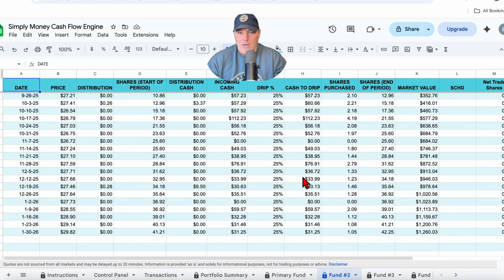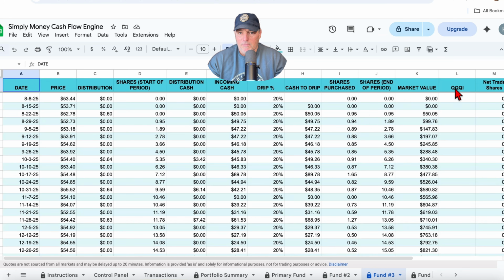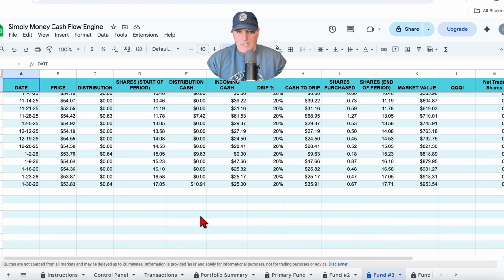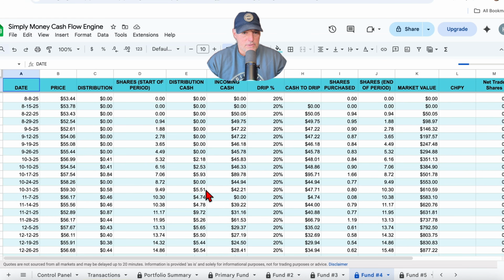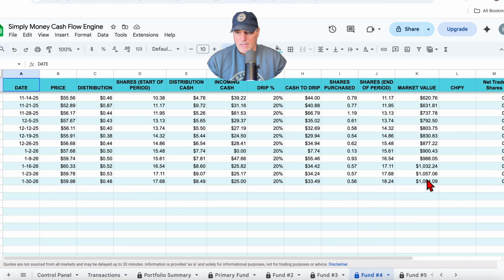We come down to the bottom, you can see how this is just slowly growing as you're transferring ULTY's distribution over to that. Same thing with Fund 3, we have QQQI here. Nothing different from this other than we're only doing 20% of ULTY's distribution into here. The amount's slightly smaller, and you can see your current balance and all that. I'm going to go through these real quick so I can show you a little bit more with this. The drip on this one, this is Chippy. We're doing 20%. As you can see, we're up to $1,000 and $1,094 on this.